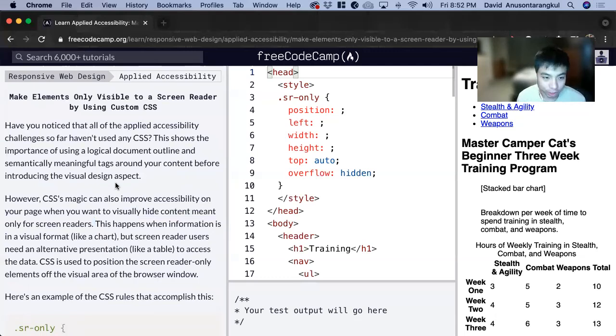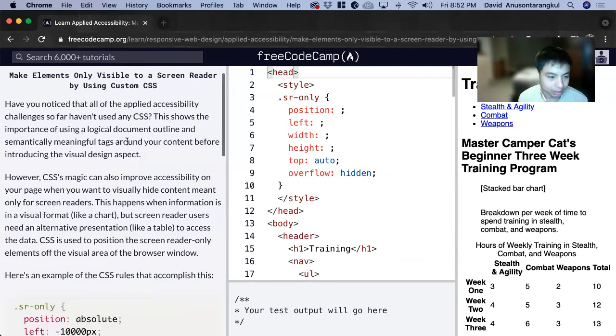Today we're going to do a freeCodeCamp tutorial on applied accessibility. So far in applied accessibility, we learned about HTML and how to make that more accessible and semantic, such as using the alt tag for images, such as using correct headings, such as using different tags like the main, the section, articles, navs, and all those things to make it more semantic and more accessible. And now we're going to talk about the CSS.